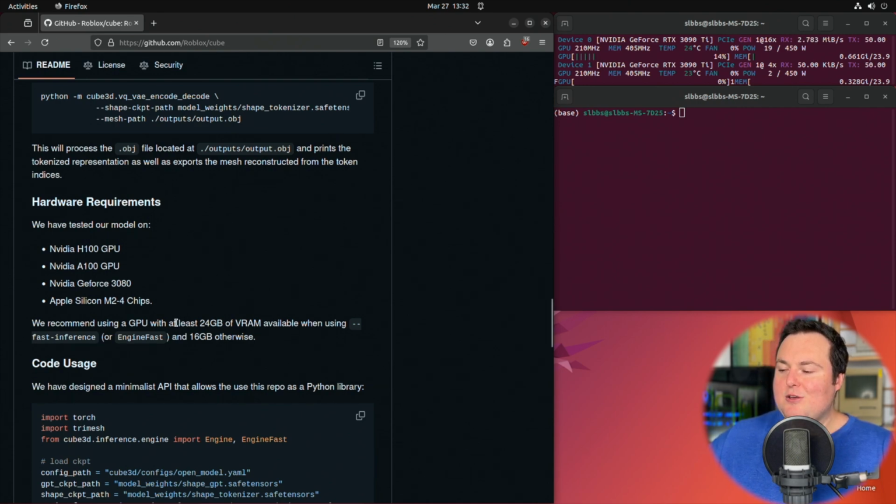We can see that you want to have at least 24 gigabytes of video RAM. However, there is also a listed option here for 16 gigabytes. So if you do have a 16 gigabyte VRAM card, you should be able to run this. However, I have tested it on the 24 and it actually runs very quickly. The shape gets outputted quite fast, which we will see.